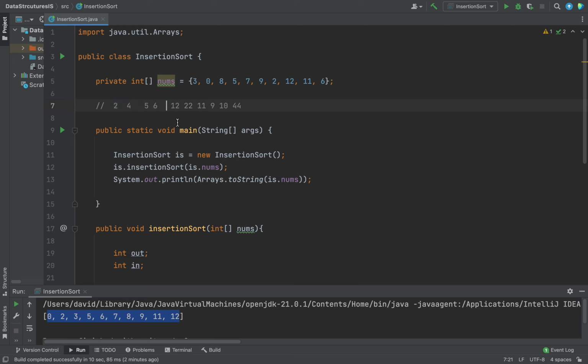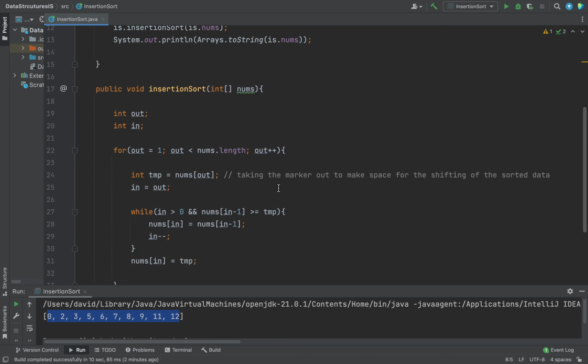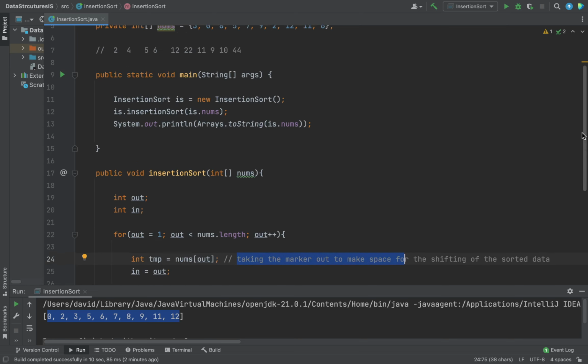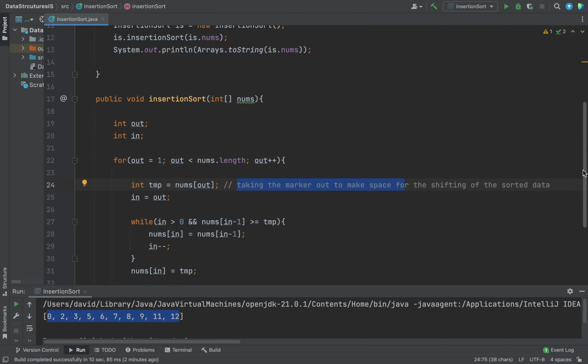So we took the marker out. So the marker is out, and because we don't want to lose that value of the marker, we put it in a temp variable just to keep it safe.